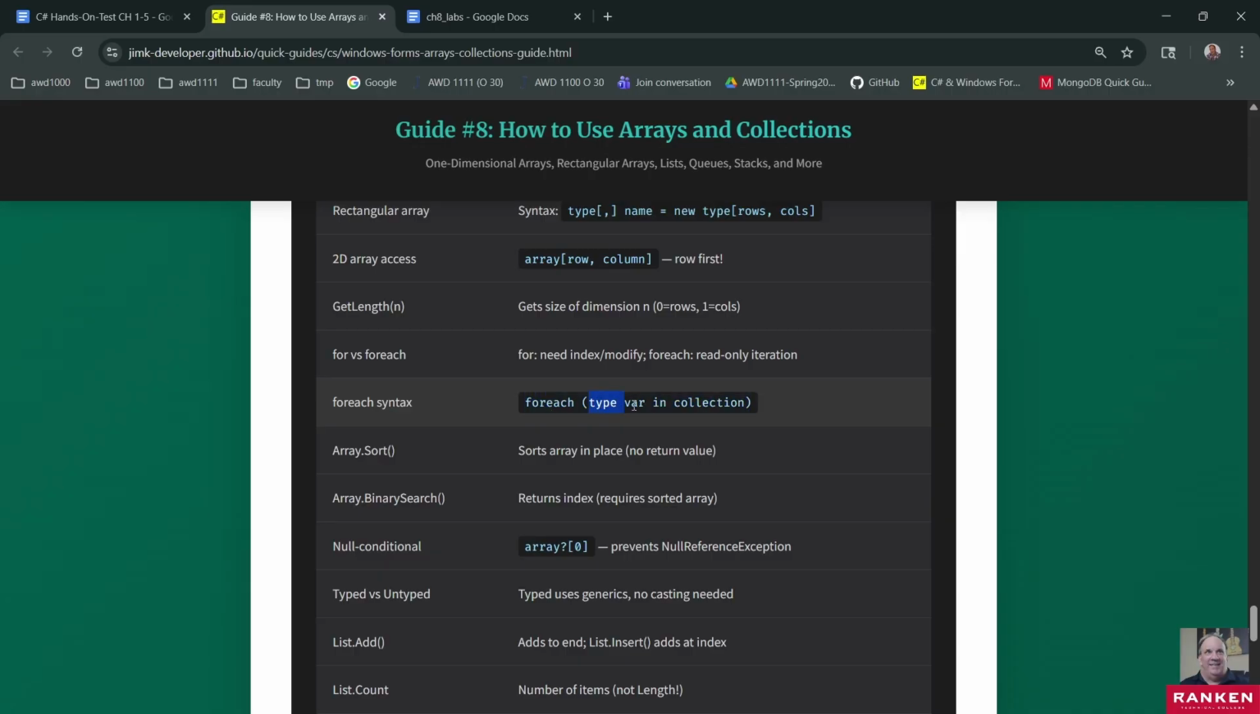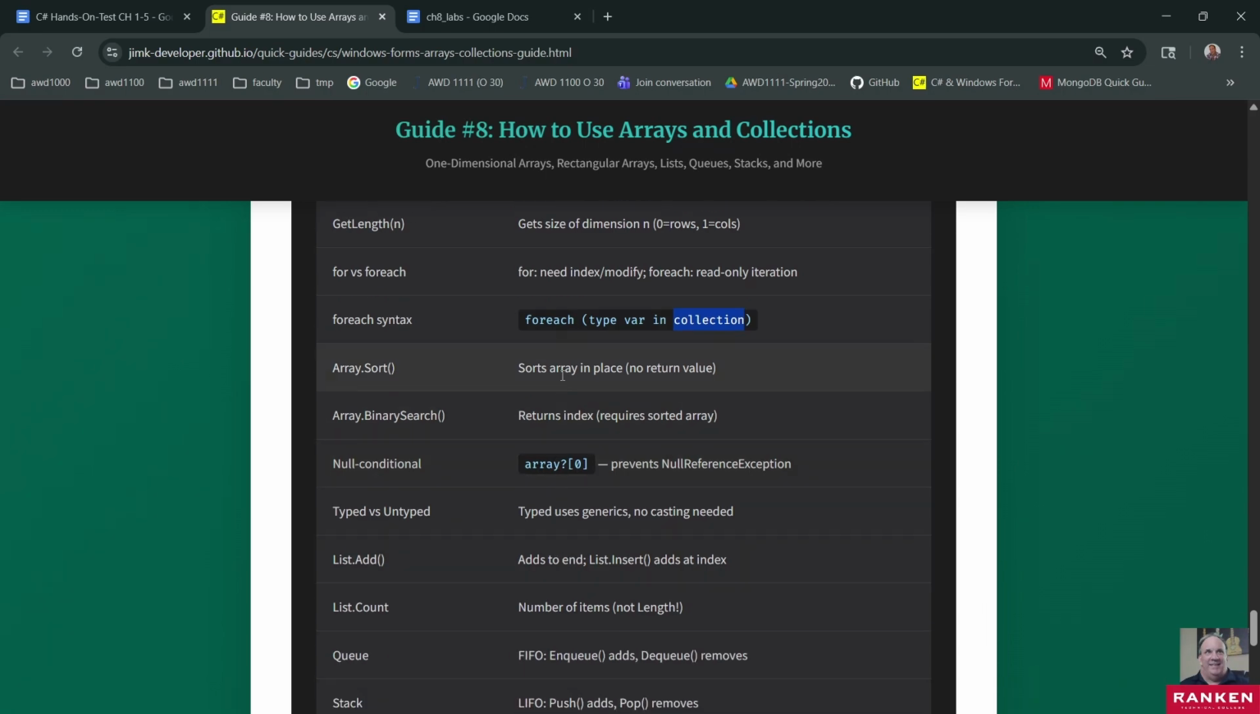You have a type, your variable, right? And then your variable in that collection. Array.Sort sorts arrays in place. No return, it doesn't return anything. It just sorts it. You have to make sure that you sort it before you do a binary search. So a binary search returns the index, and it requires, like I said, a sorted array.